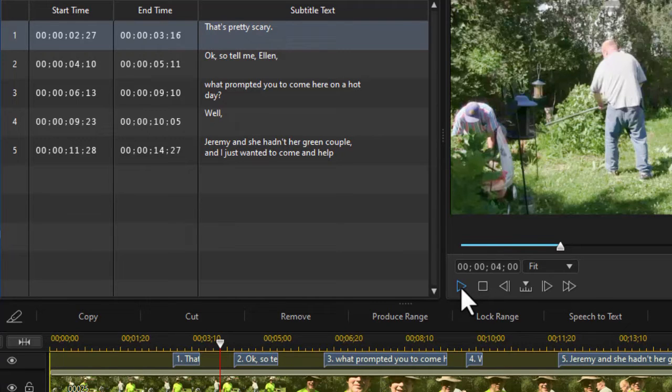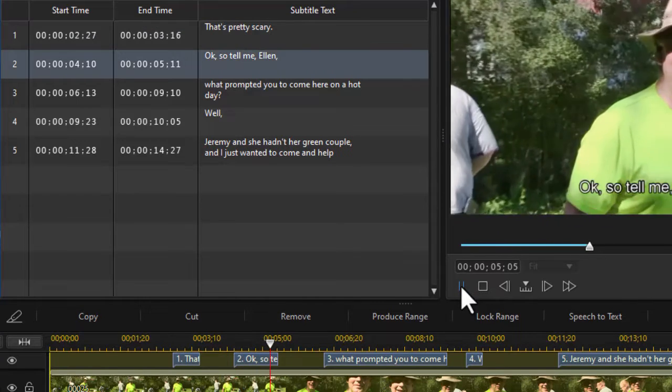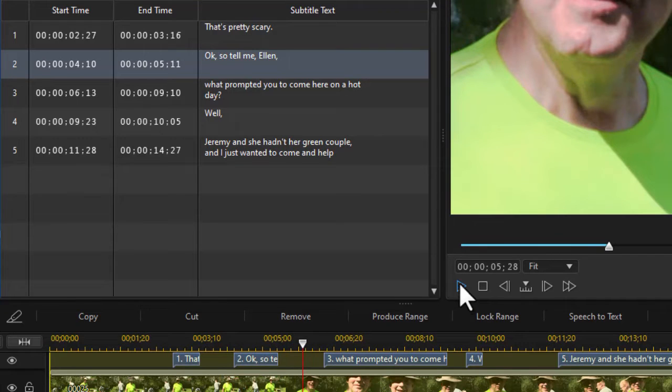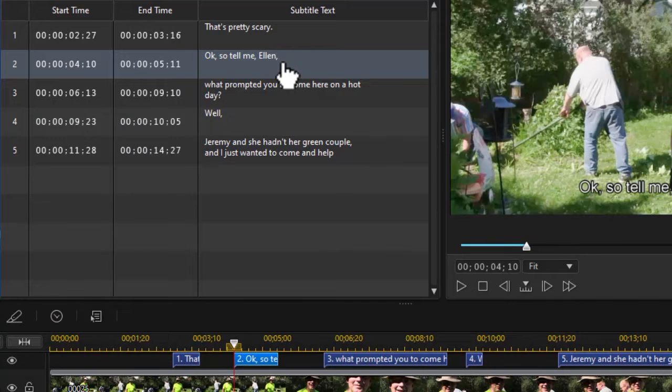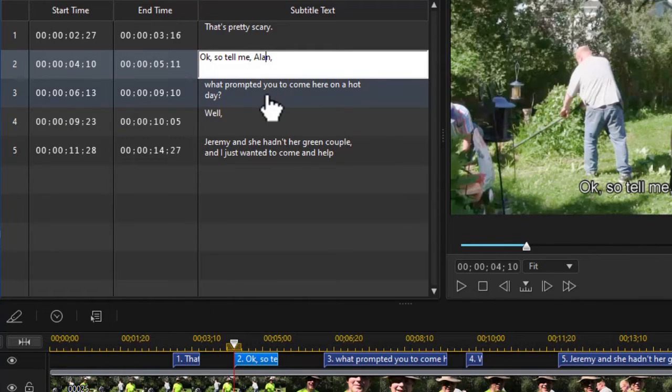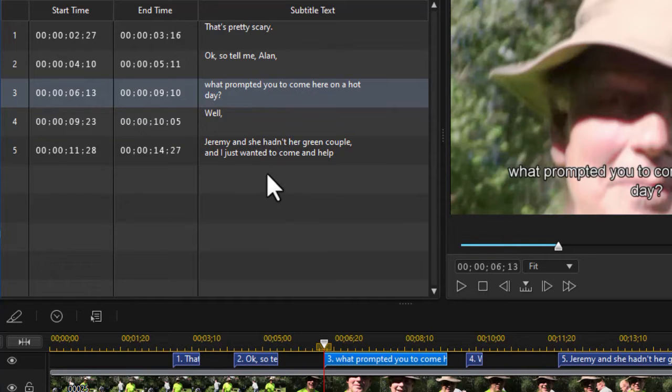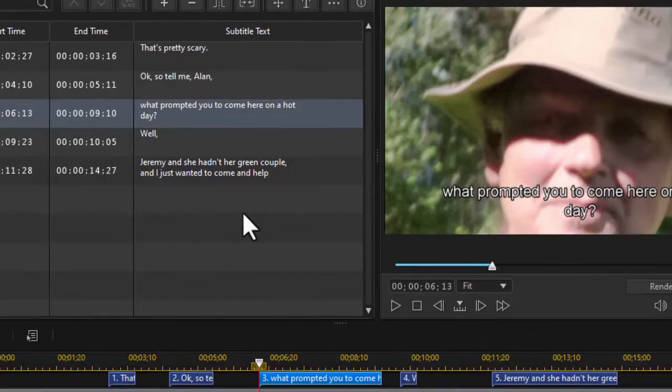Let's try something else. Okay, so tell me, Alan. Now I use the word Alan, and this is Ellen. If you want to edit it, you simply double click on it, and then we can edit it for Alan and click off of it, and that's as simple as it is to edit. There are other editing features we won't get into in this tutorial.